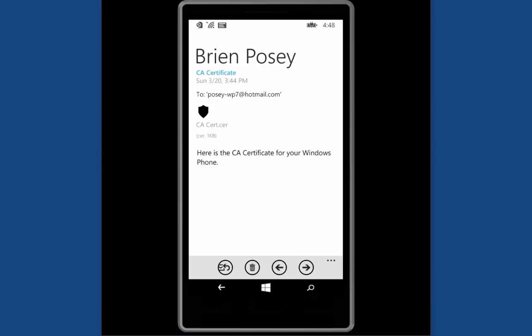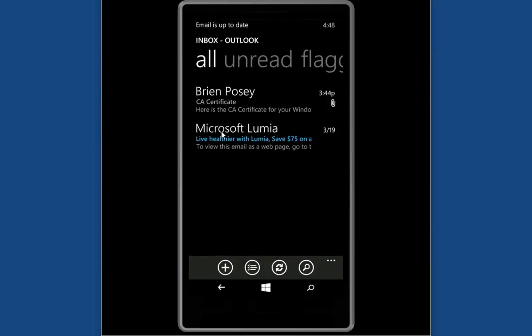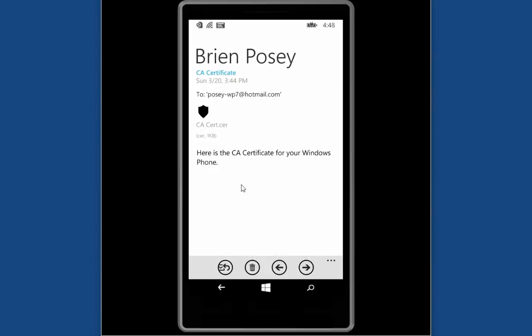Now, as you can see, this particular mobile device already has mail on it. And what we're looking at right here is a Hotmail account, essentially a Microsoft account. You can see that the email address is posey-wp7 at hotmail.com. That's just an account that I use for lab purposes. That's not my real email address or anything like that. If I click the start button and come back here, I've got this tile right here which represents my mailbox. That's my Hotmail mailbox that you just saw. There's the message that was open a moment ago.